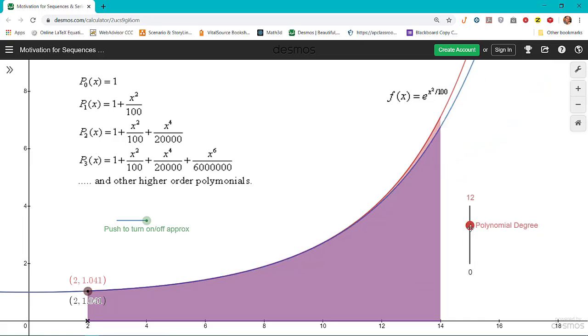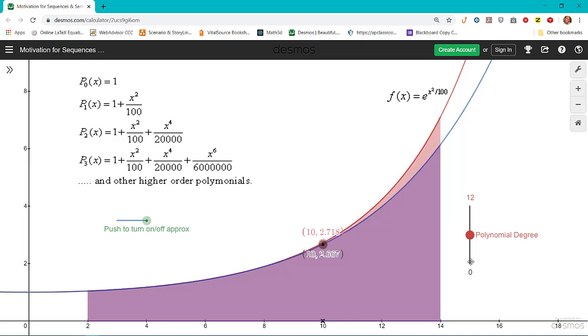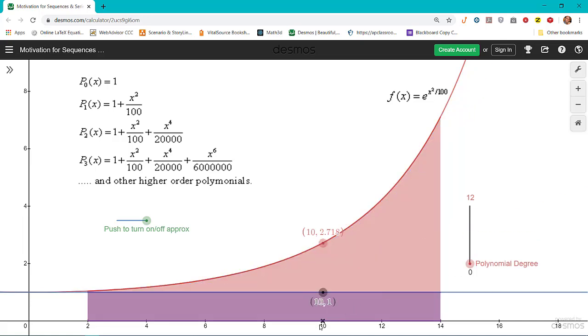But by increasing the degree of the polynomial from 2 to 4 to 6, and then I didn't even put down the others, 8, 10, and 12, you'll notice that the approximation gets incredibly good.